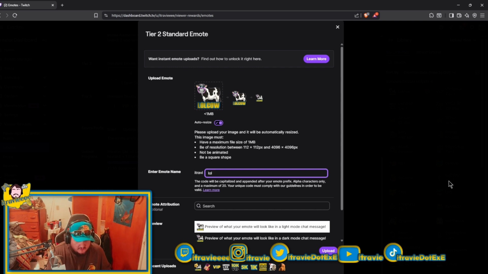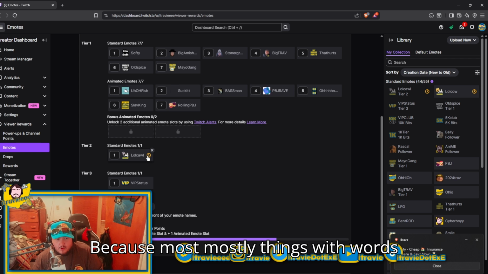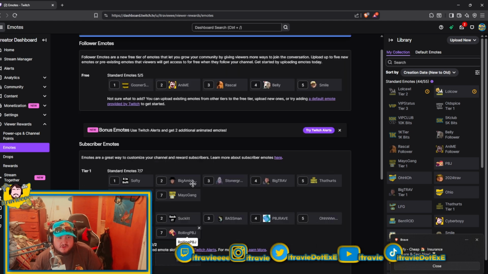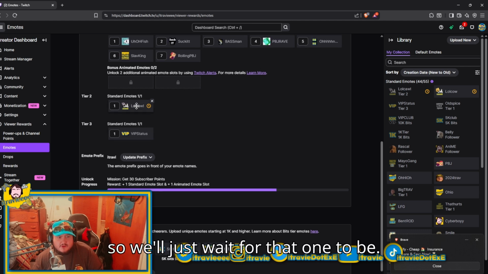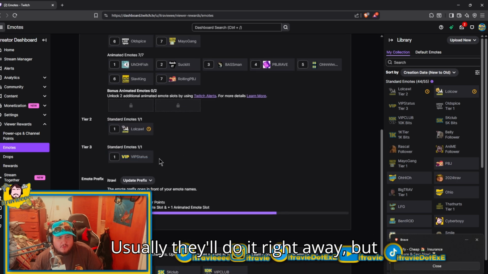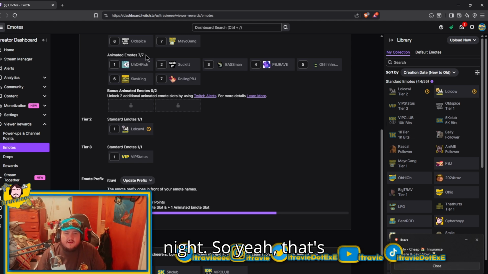LOLCAWL. And then it's pending, because mostly things with words need to be checked for approval so we can use it. Here's all of our emotes that we have right now. So we'll just wait for that one to be approved. Usually they'll do it right away, but they're not going to do this one right away because it's pretty late in the night.